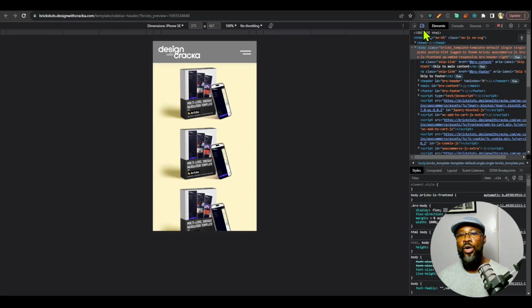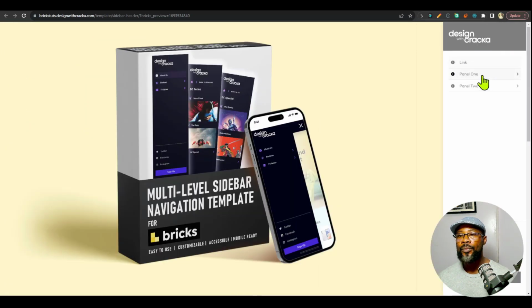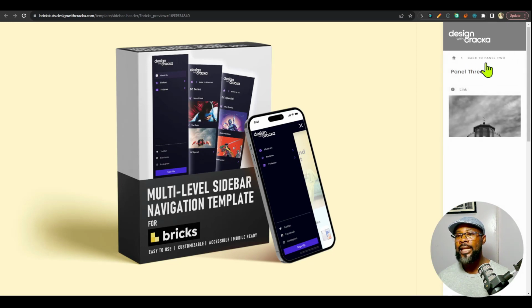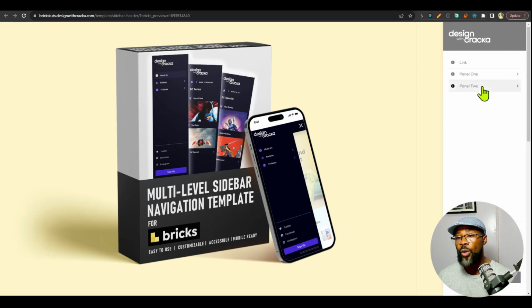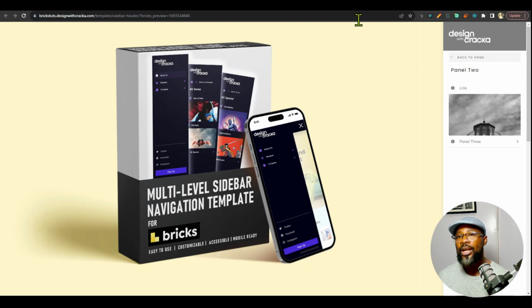Now what if you don't want this to link? What if you don't want this to automatically name, say back to, like this says back to panel 2? What if you want to be the one to decide what to write here? Yes, you can do that.